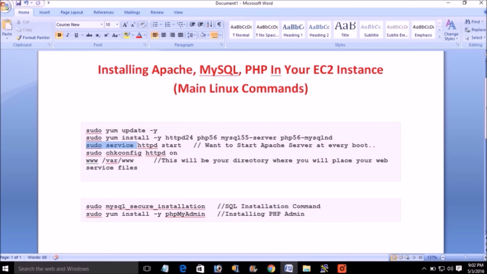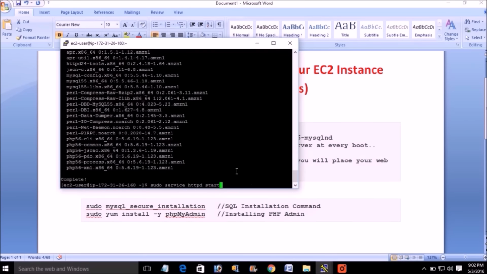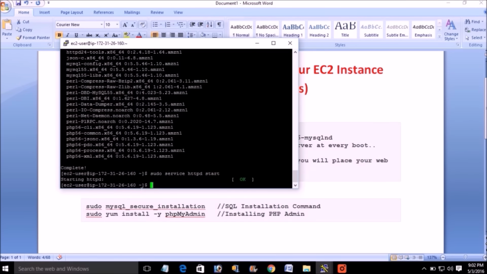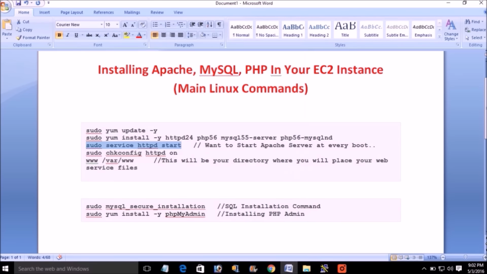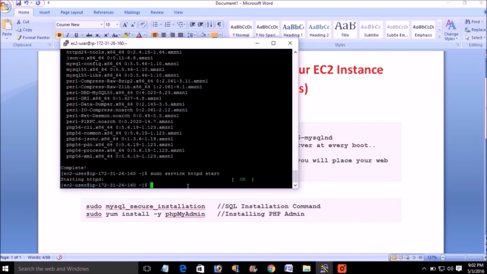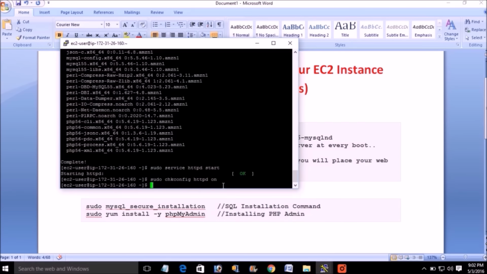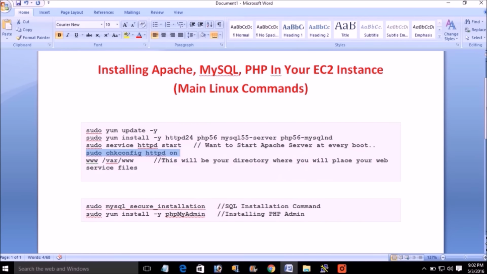Friends, you can take a snapshot of this page, because if you make a small mistake, it will not go properly and there will be some error. So be careful about this. I got the OK, which means the Apache server has been started. And this command is so that whenever you come to this page, Apache will be started automatically, so you need to provide this command only once.